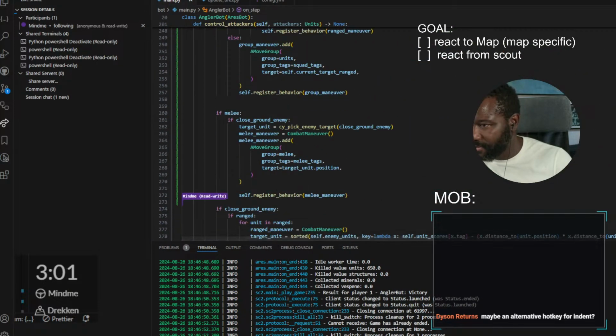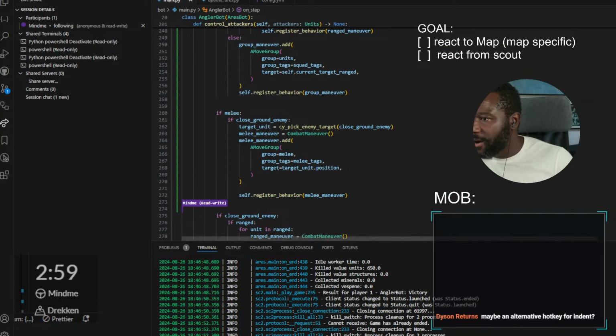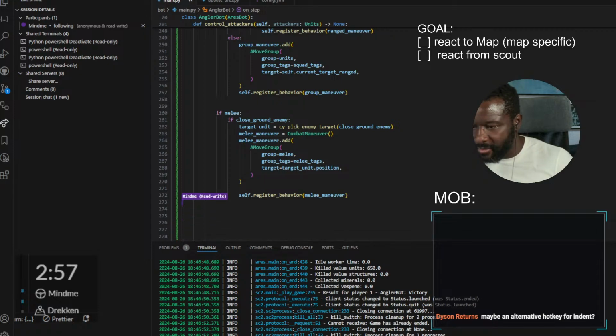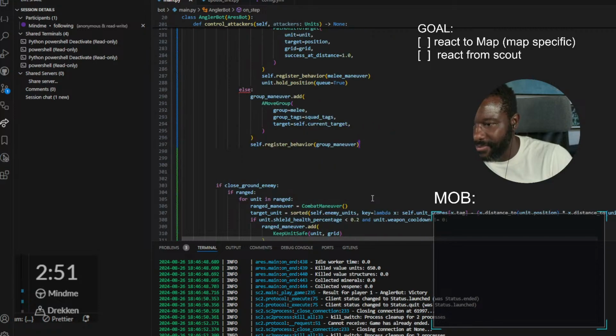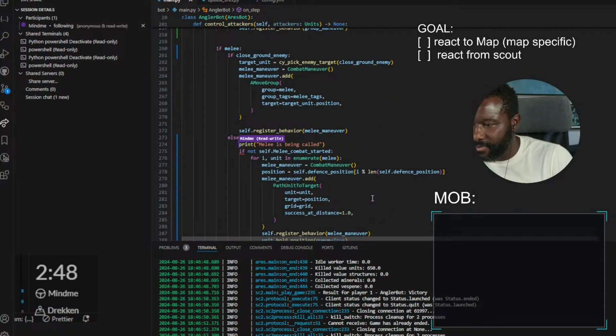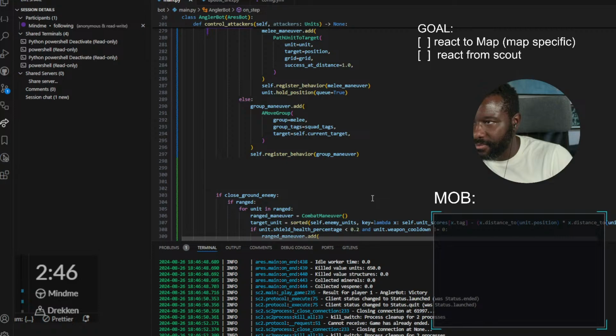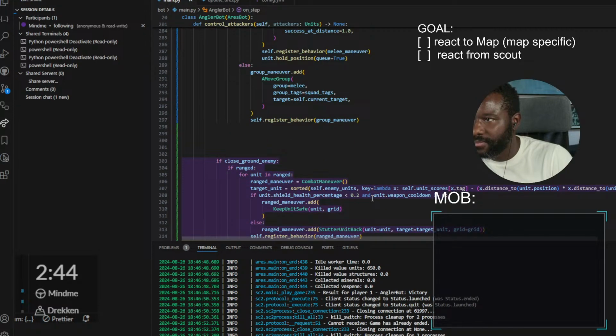Where was it? Here. If melee. I wonder if it's maybe where's my mouse? Maybe my mouse is tripping you out. No, there it is. I'll put my mouse here and see what happens. Make sure it's okay, so that should be the previous all of this, right?